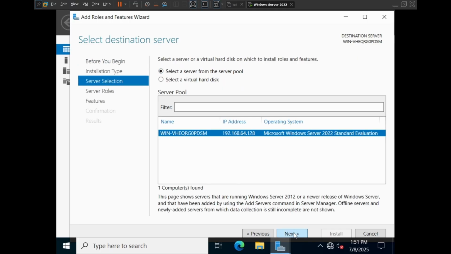Let's click on Next. Now we have to select a server or a virtual hard disk on which to install roles and features. We are going to select the first option, select a server from the server pool, because it is used to install roles and features directly on a running server, so it can start working right away. The second option, select a virtual hard disk, is used to pre-install roles on an offline virtual hard disk or VHD, so you can deploy it later as a ready-to-go virtual machine. But we are going to go with the first option.